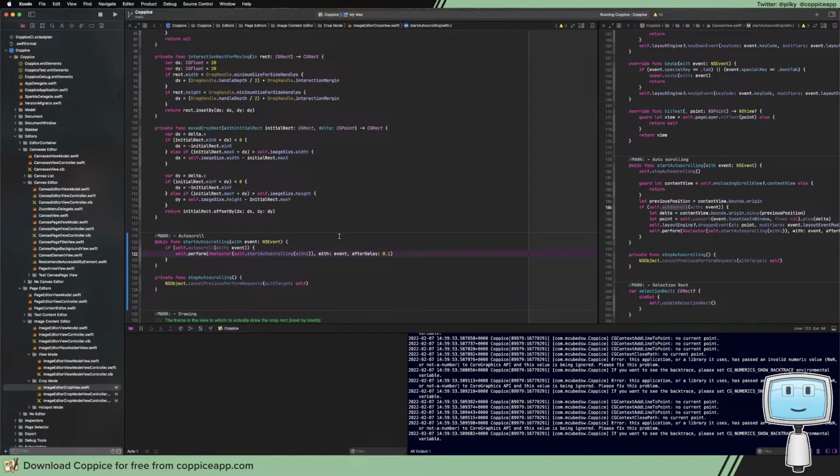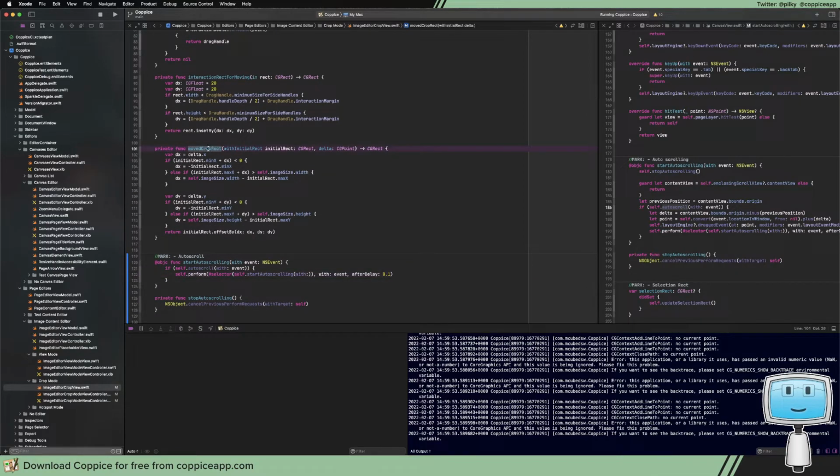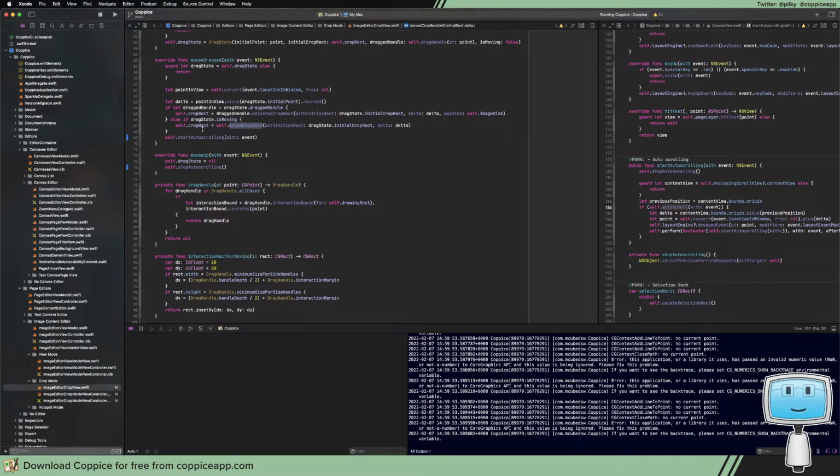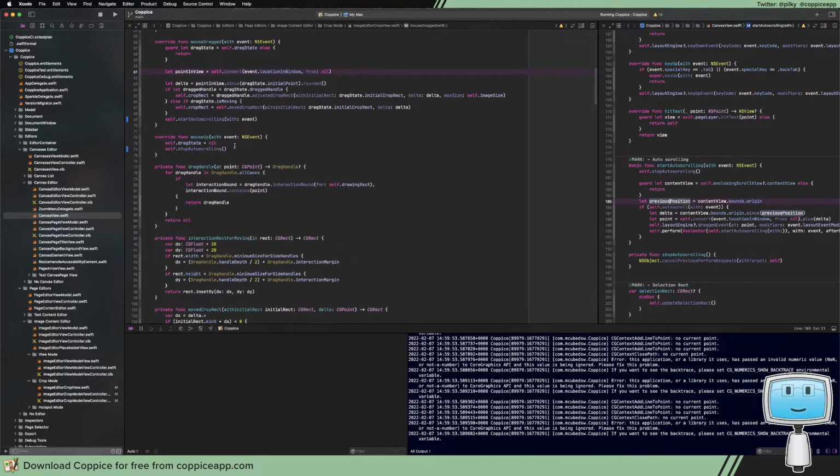So the auto-scrolling works. All we need to do is update the crop rect. So what we want to have happen is, if we get the position before we auto scroll, and get the position after, we can get the delta.